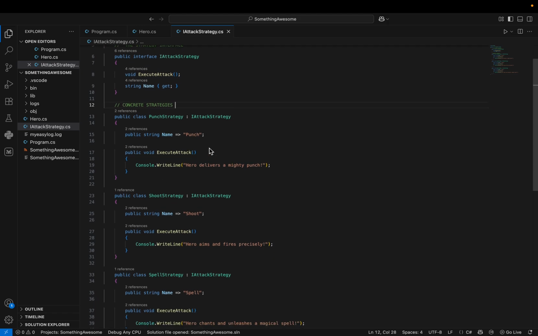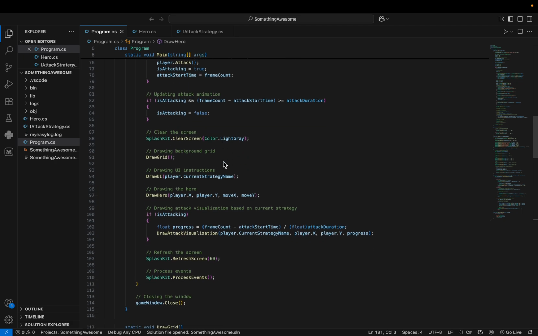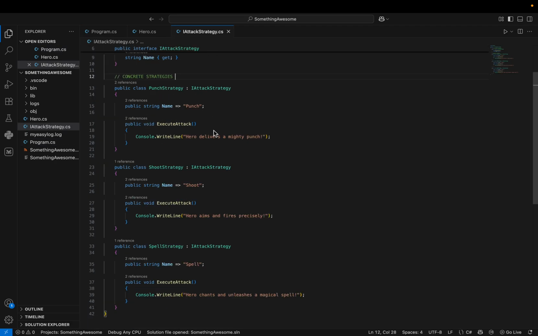This is where the actual performance goes. The hero knows which attack to perform simply by clicking on the keys that I have mentioned, which are linked with it. So this is how polymorphism works. This works behind the scenes. That one call is invoking the ExecuteAttack method on different objects: a punch strategy, a shoot strategy, and a spell strategy. Each object has its own implementation of the same method. This is polymorphism in action, the same interface exhibiting many forms.